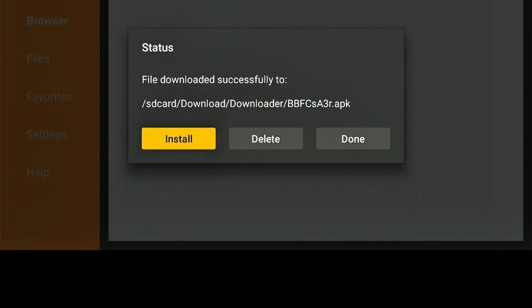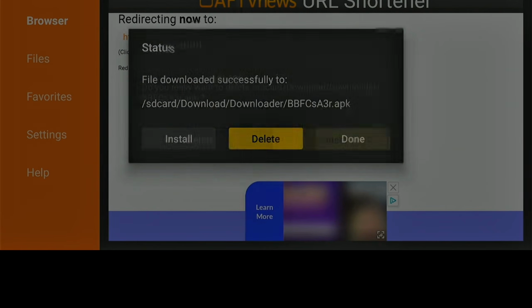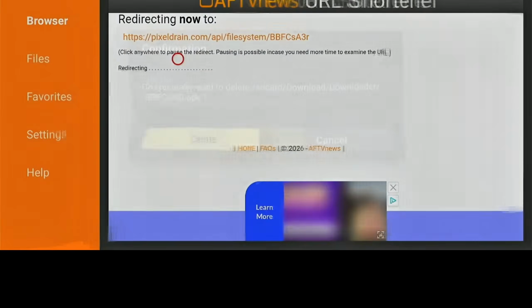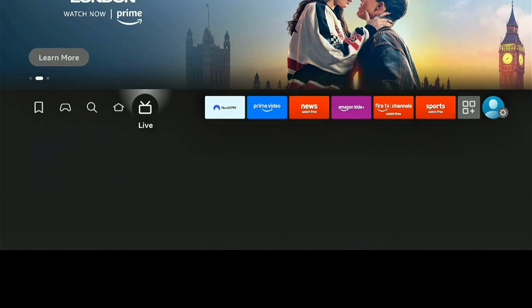Once installation is complete, click Done and delete the installation file to free up storage space on your FireStick. This step is important because FireStick devices have limited storage, and deleting unnecessary files helps keep your device running smoothly. Now go to your Apps section and open BAnime for the first time.